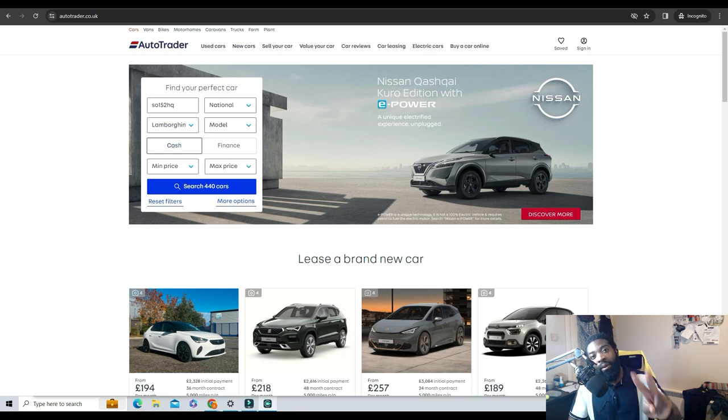First off, you just type in Autotrader. I'm in the UK, so autotrader.co.uk. Pop your postcode in there, by the way, that's not my postcode, just in case you're trying to find me. Then you search up what vehicle you're looking for.